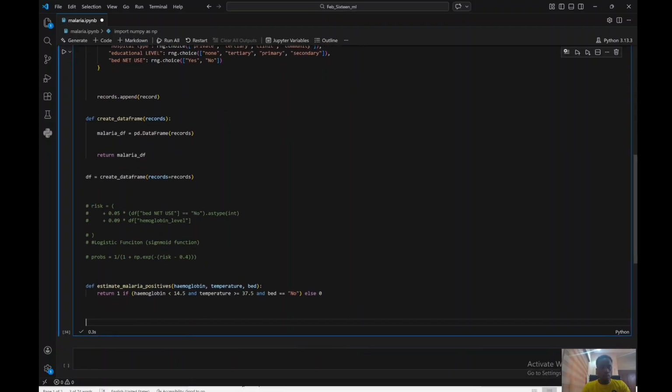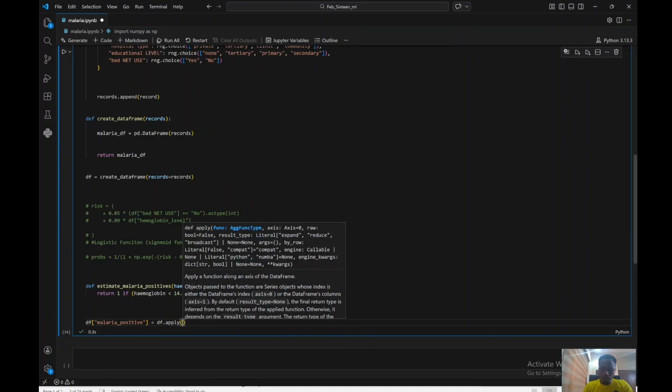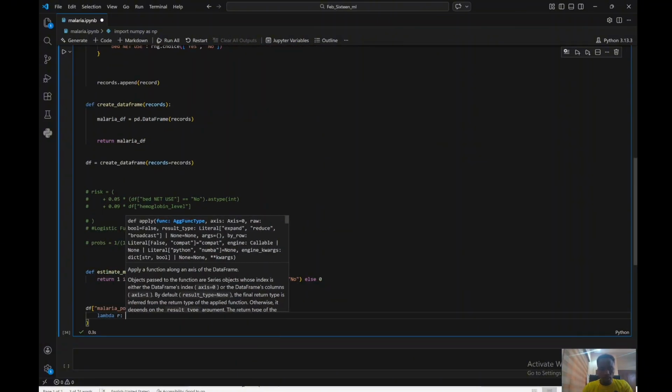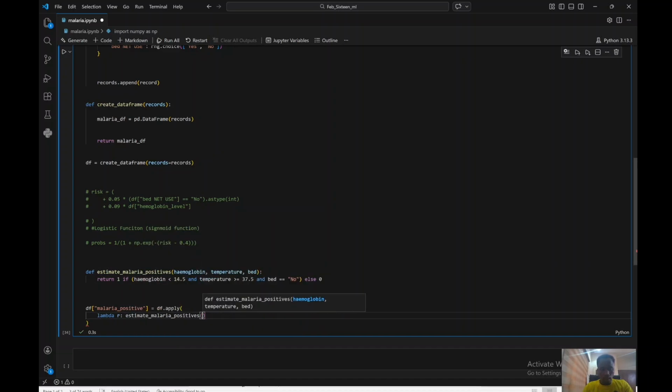And so how do we now call this function? So we're going to say the df for malaria positive, because that's what we're using as our predictor. If I can spell that correctly, malaria positive is going to be df.apply. So what are we going to apply there? Definitely we're going to apply that function, and for us to call that, let's just create a lambda function, and I will say estimate that.